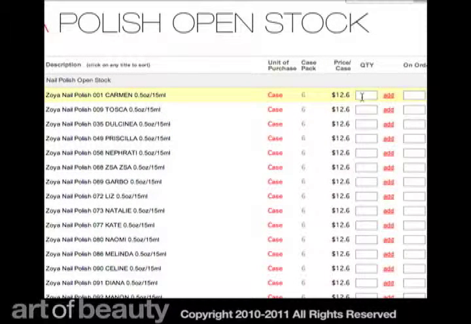We are going to add 5 cases of Zoya nail polish in Carmen to our order. I'm going to move my mouse to the quantity box, which corresponds to Zoya nail polish and Carmen, and click inside it so that my focus is now in the corresponding box. Notice how the whole row was highlit in yellow? This is a special feature of the website. Every time your mouse or focus moves to a different line, the corresponding line will be highlit in yellow, helping you to see what product you are looking at and ordering.